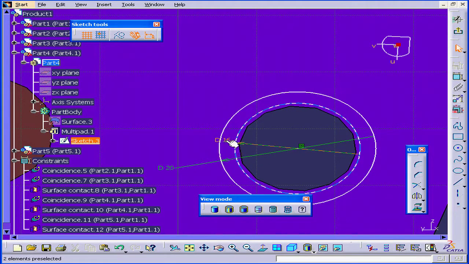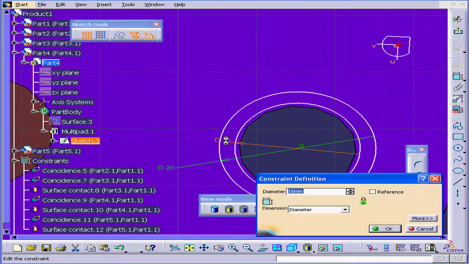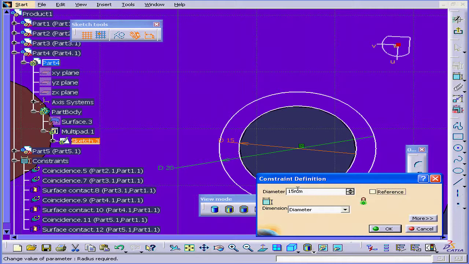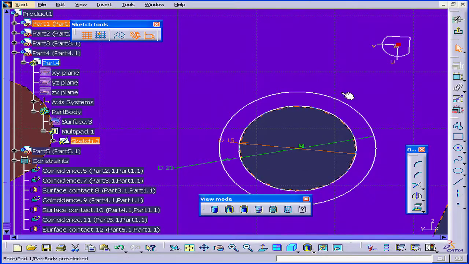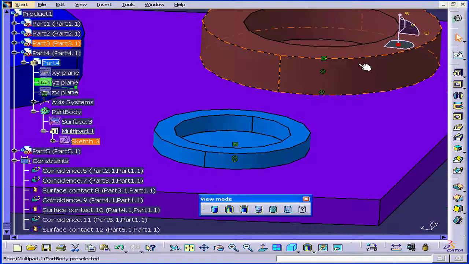I've got a diameter of 16 millimeters. Let's change that. Double-click and enter a diameter of 15 millimeters. Tab. Now the hole and the cylindrical part will match each other exactly. Click OK. And let's exit the sketch.